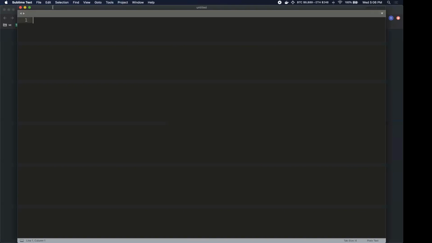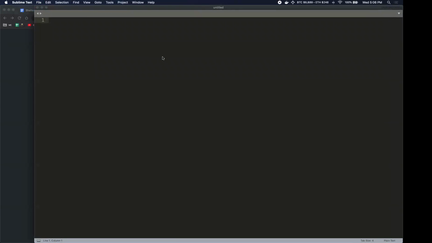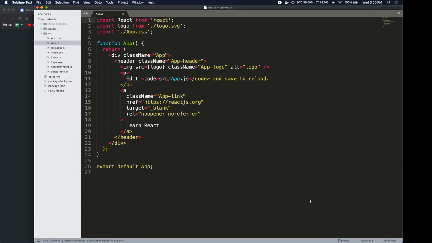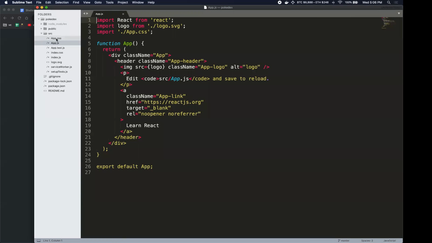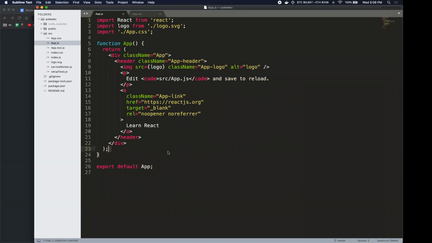Now I'll go to Sublime Text and open up our code. We can do file open, and then we find the Pokédex folder, which is on our desktop, and press enter there. So cool, this is our code again. Remember, we want to look at the App.js file and the App.css file. These are the two files we'll need. And I will set the syntax to JavaScript Babel to make this look a little better.